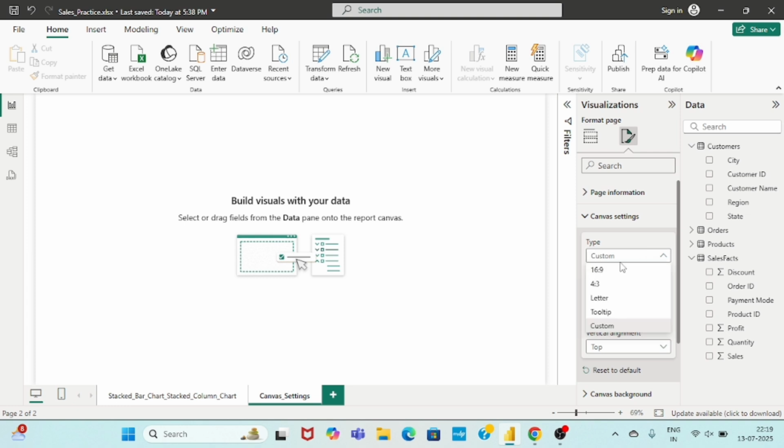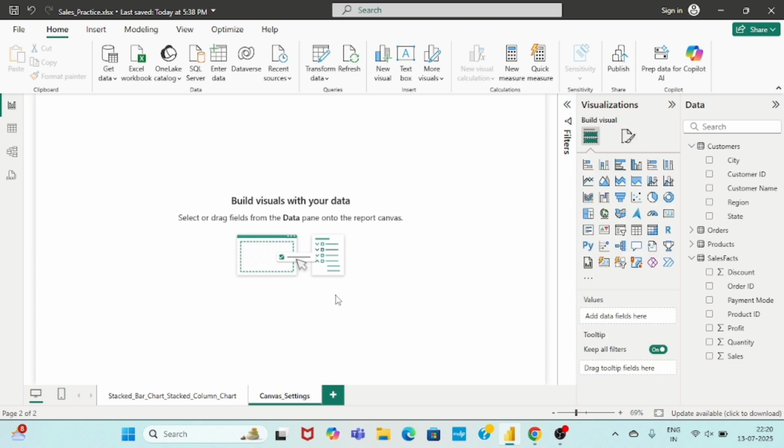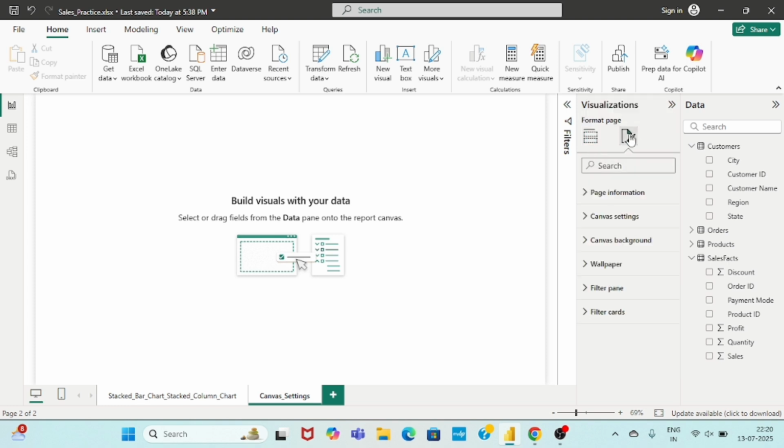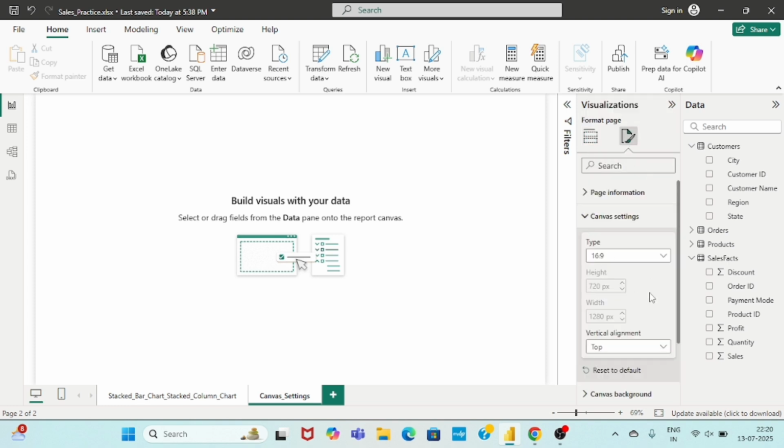So as of now, I'm going to select 16:9, right? And then we have another setting in the canvas settings. So this one is done. Then we have vertical alignment, top or middle, so you can do it as per your requirement.